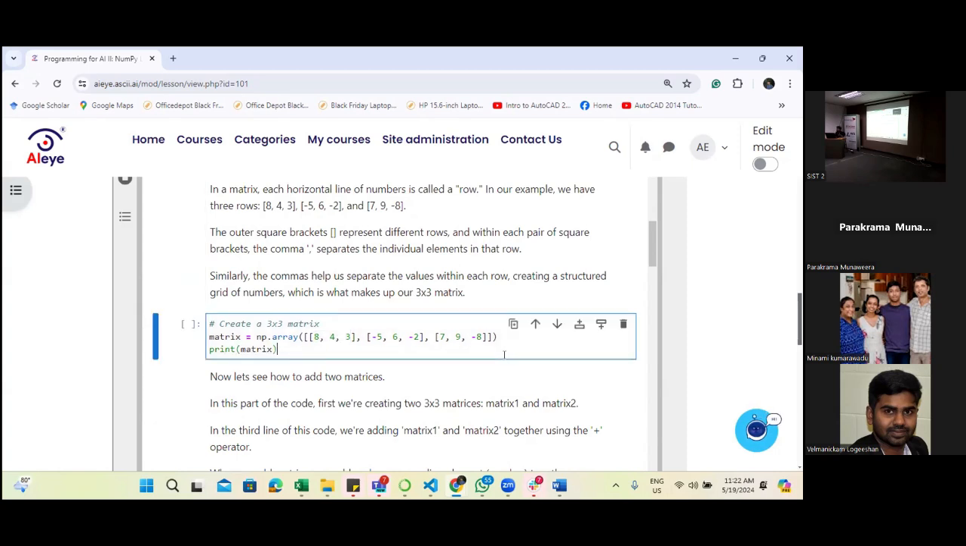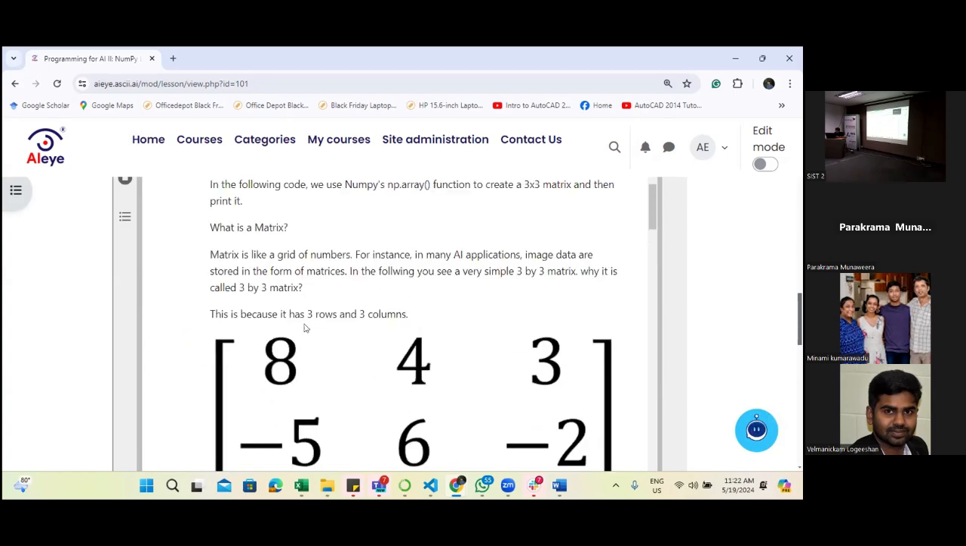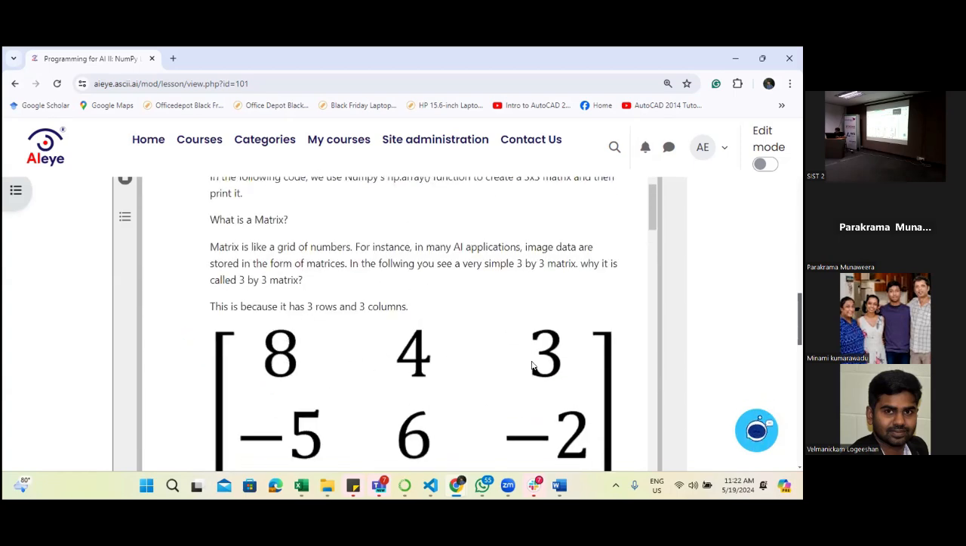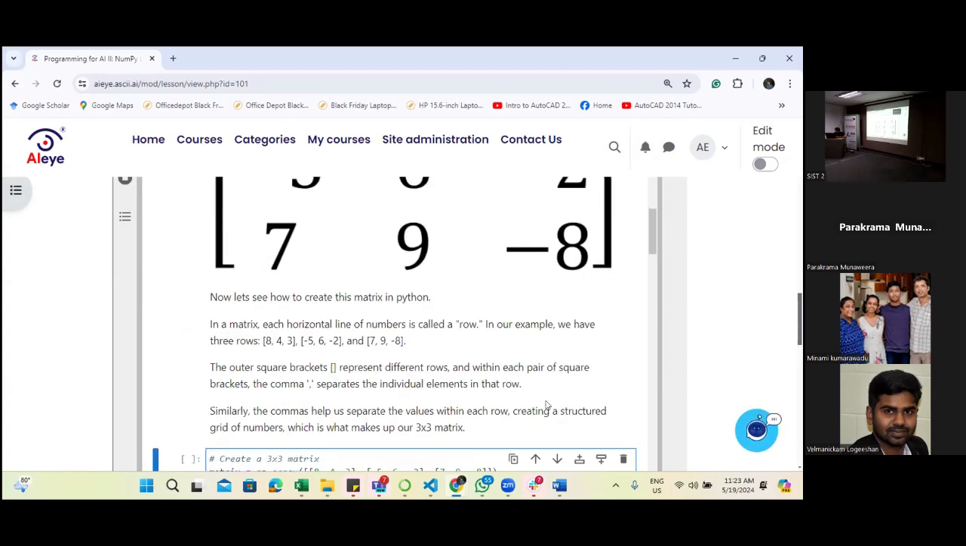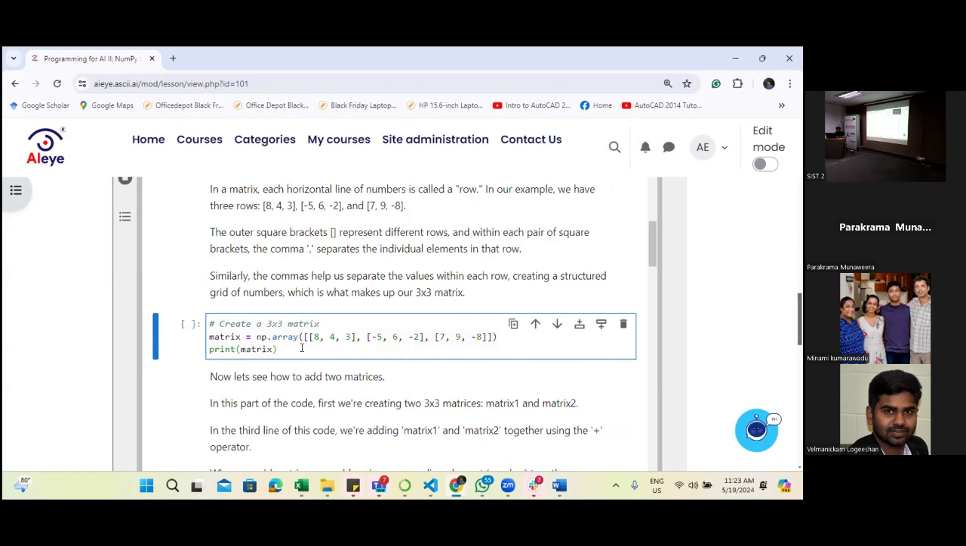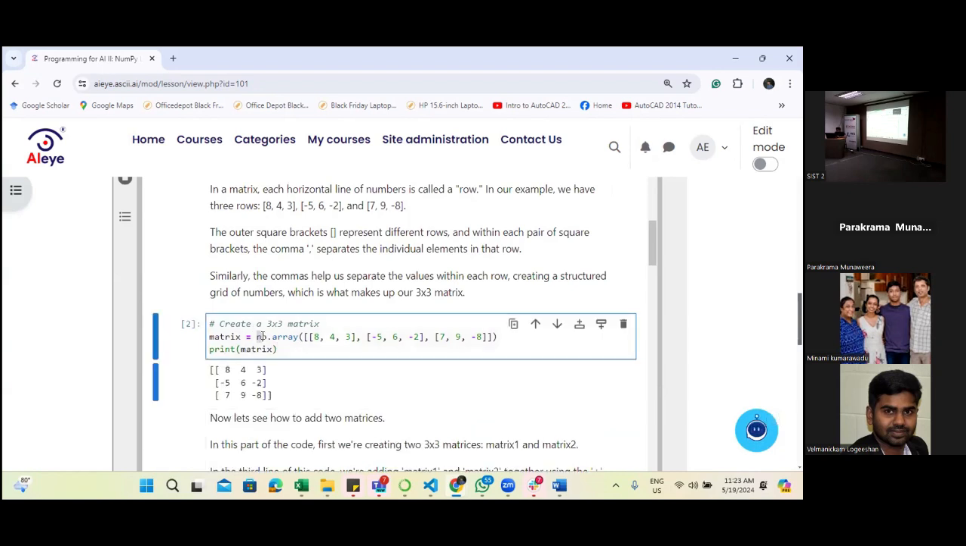Then I'm going to print the matrix, right? To create that 3 by 3 matrix, 3 by 3 means 3 elements in the row and 3 elements in the column, right? So I just execute it. np dot array is the command to create a matrix. So I created a matrix in this form, right?